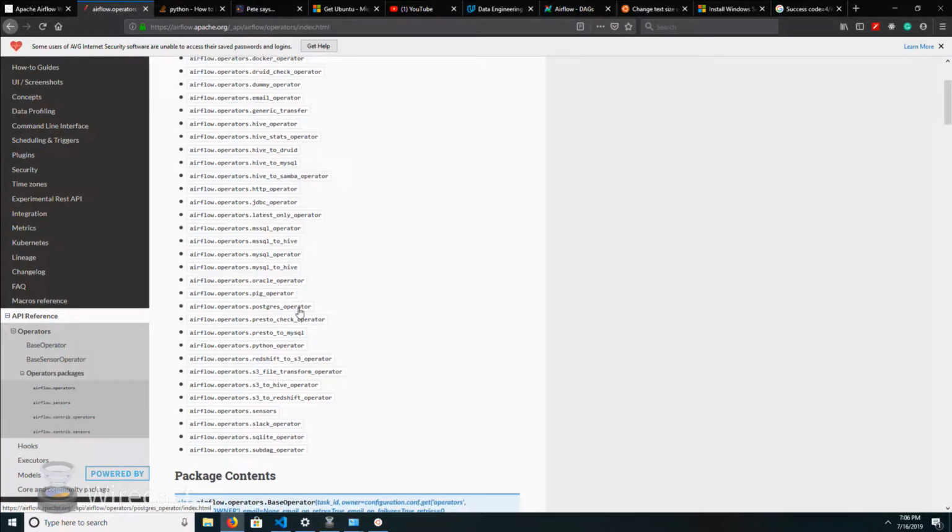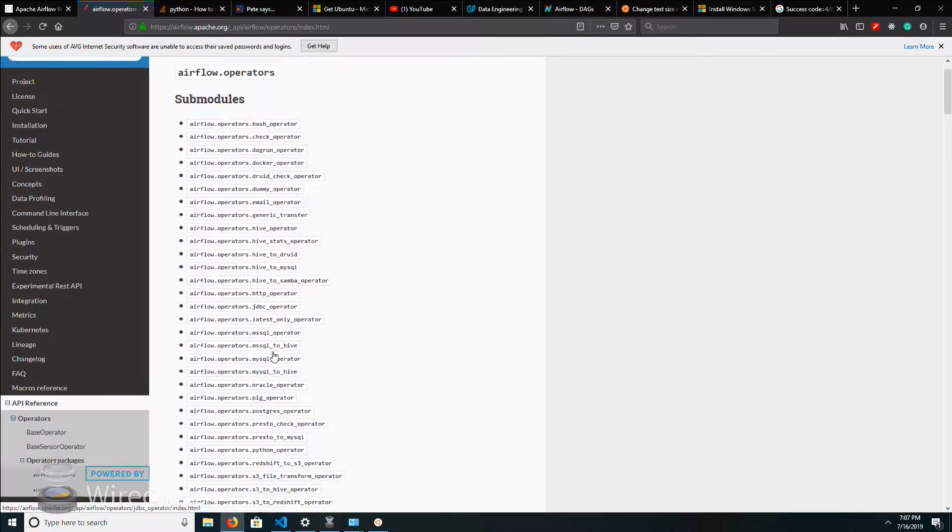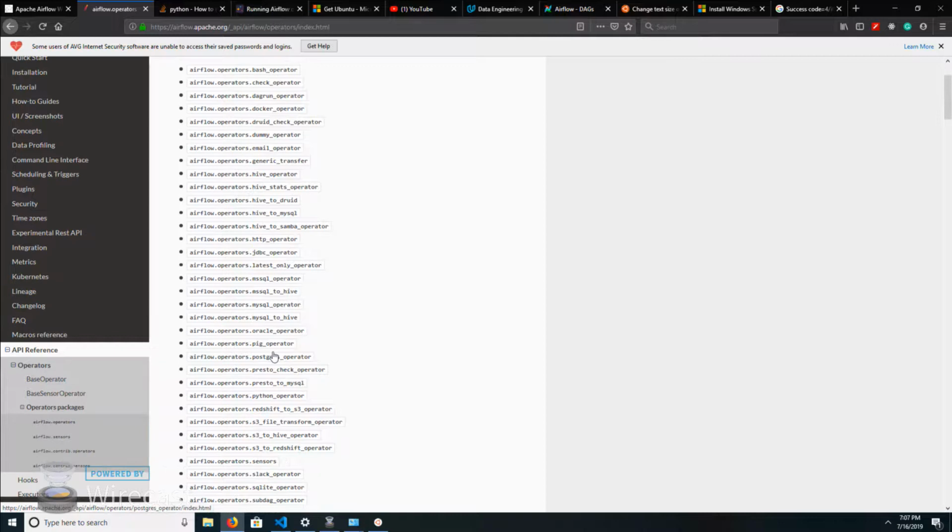Postgres operator, this is one that we're going to be using a lot. As you should know by now, Redshift is just an augmented version of Postgres, and so we're going to be using this Postgres operator when we're accessing Redshift clusters. Here we have S3, we have a Redshift to S3, so you can see that we have many different operators here that we can run tasks with.